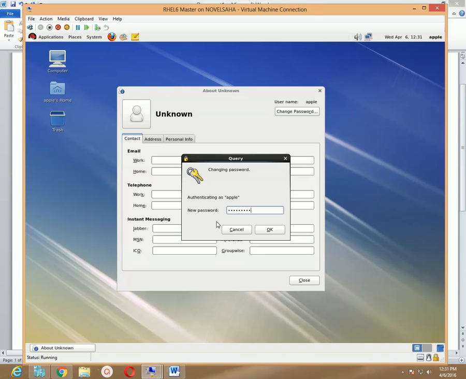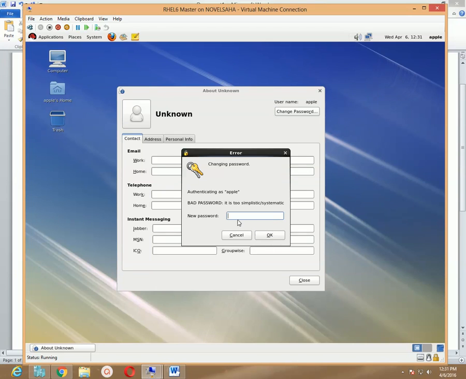The people who don't have an idea about complex passwords, let me tell you what a complex password actually means. It means a combination of letters, numbers, special characters, all those things. Okay, and then click the OK option. Once again retype the password and then click OK.